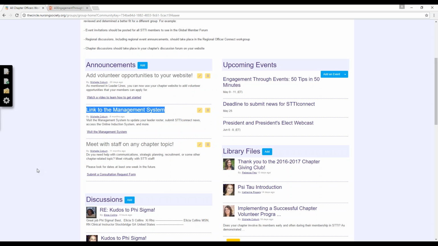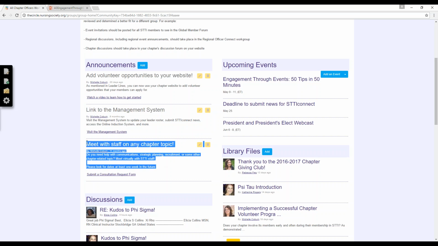And anytime we ask you to submit something to headquarters, such as your chapter annual report or changes to your dues, that's going to take place in the management system. And then if you'd like to meet virtually with staff on any chapter topic, there will also always be a link to the consultation request form within the announcements as well.